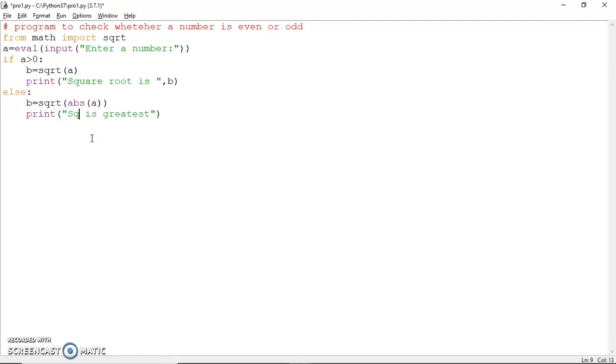We can give a message, square root is, and we can add B here, and then we can add an I here, right? So square root of minus 64 is 8 iota. You understand this, okay? So we can write our program like this.